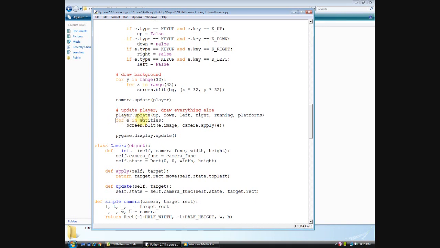We have for e in entities, screen.blit, e.image, camera.apply(e), so another for loop. Entities is a sprite group that contains all of the game's sprites. So for each sprite in the sprite group, we're going to blit them to the screen using their image property. And for the position on the screen, we're going to pass the sprite itself to the camera.apply function. That function is going to read the sprite's rect property and create a new rectangle that says where the sprite should be in relation to the camera. So the sprite will be drawn half the distance of the screen away from the player, unless it's the edge of the level.